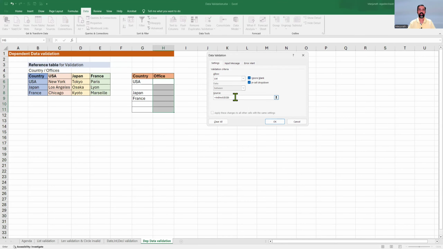Finally, we need to convert the absolute reference G6 into a mixed reference. To do that, press F4. Once again, press F4. By doing this, we are fixing the column G and allowing the row to vary. That means for each of the rows, the validation will be applied based on the selection in the previous column. Now close the bracket. Press OK.